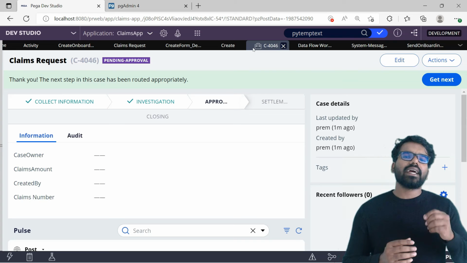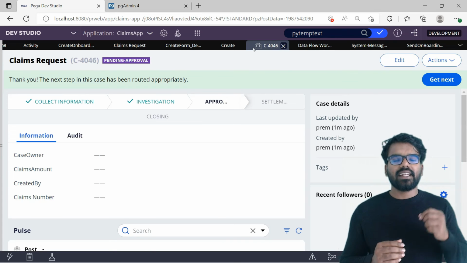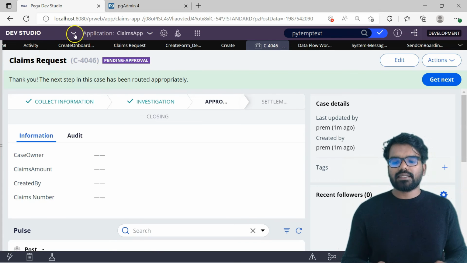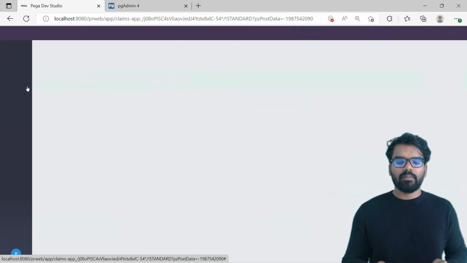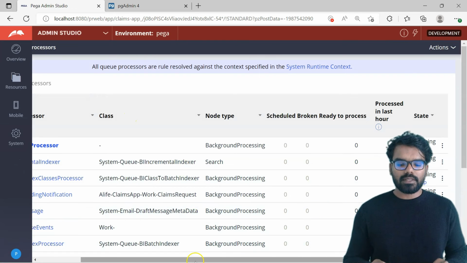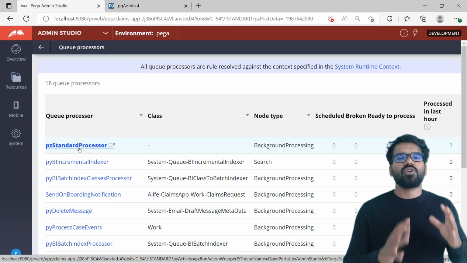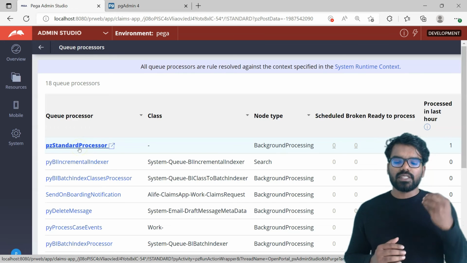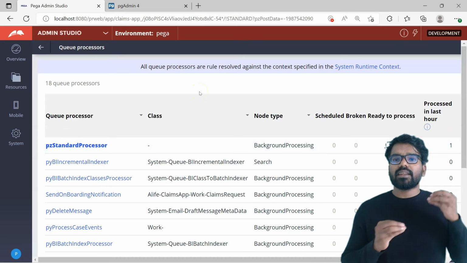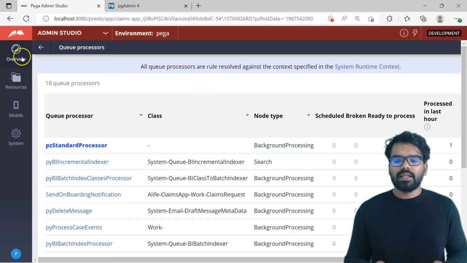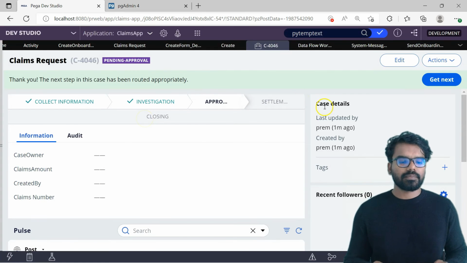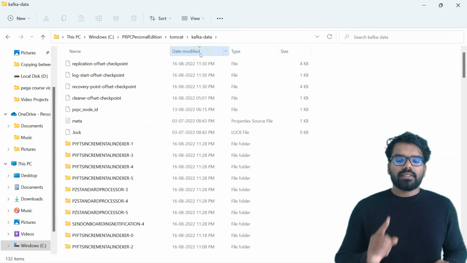Now we will also try the same but using a standard queue processor. First, to understand the standard queue processor: if you go to the queue processor, you will find PZ standard processor. This is the standard queue processor. We are going to use this queue processor and the topics and partitions from this queue processor. So let's go to the flow rule. Just before that, we will verify the topics and partitions.